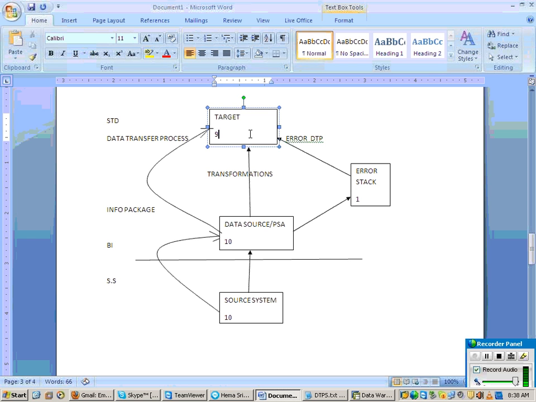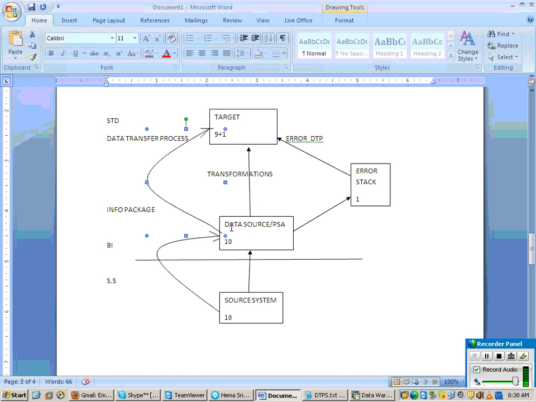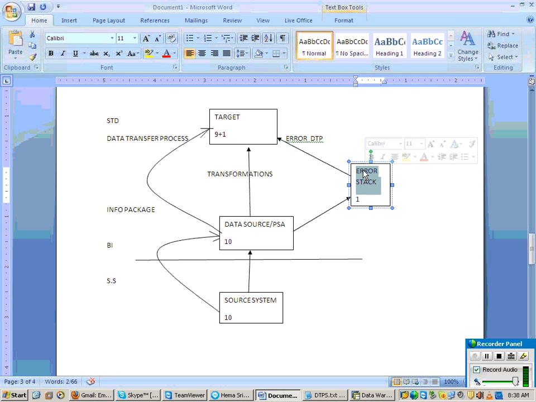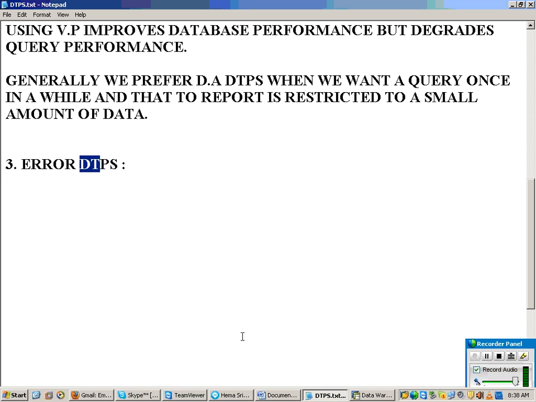Now once I trigger this error DTP, what will it do? It will be extracting the data from error stack to target. Understand the logic now? What is error DTP? Very simple. For a standard DTP, the source is the data source. For an error DTP, the source is the error stack. That is the only difference. Rest all is the same.